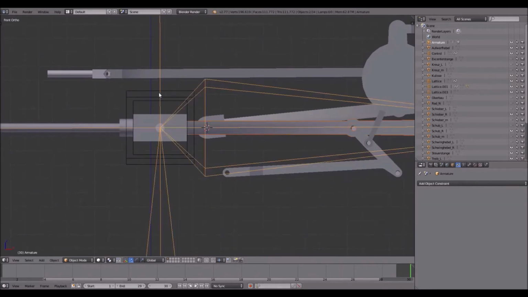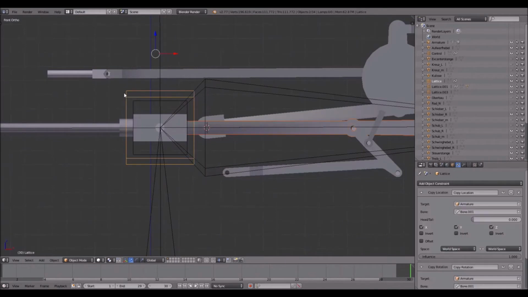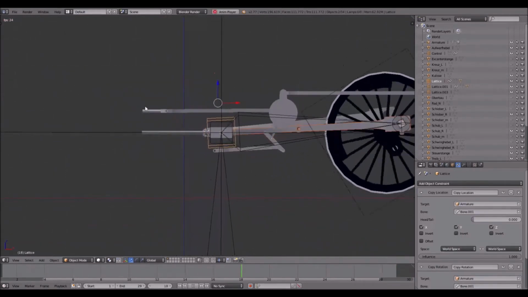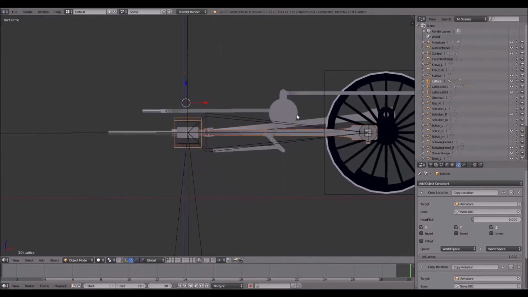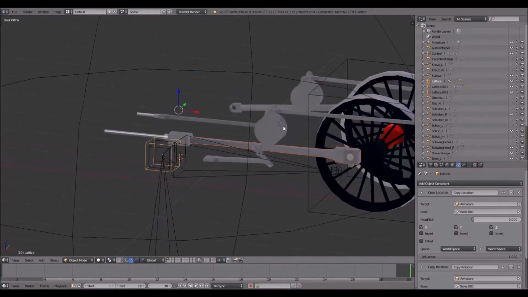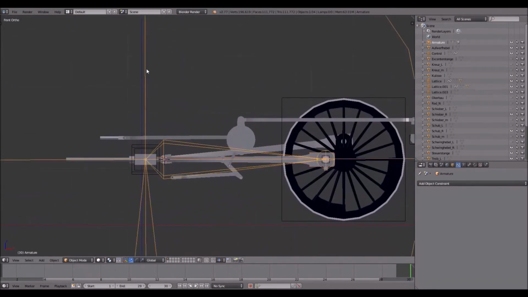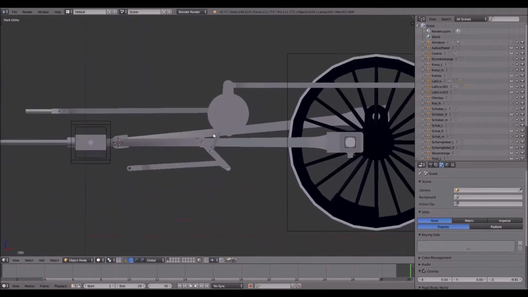So select the rod, select the lattice, no, not the armature, select the lattice, Ctrl P, object, and everything should work fine. Yes, it does. Perfect. So next step, you can hide this armature for now. Hide, so press H.